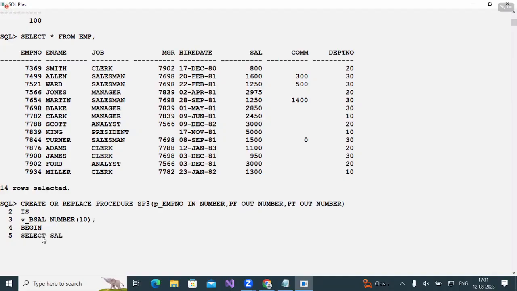Select what I want, data: salary. That salary where I'm storing: v_basic_salary. From where I'm taking: EMP. What conditional basis? EMP number is equals to, very good, p_emp_number. Is it clear?